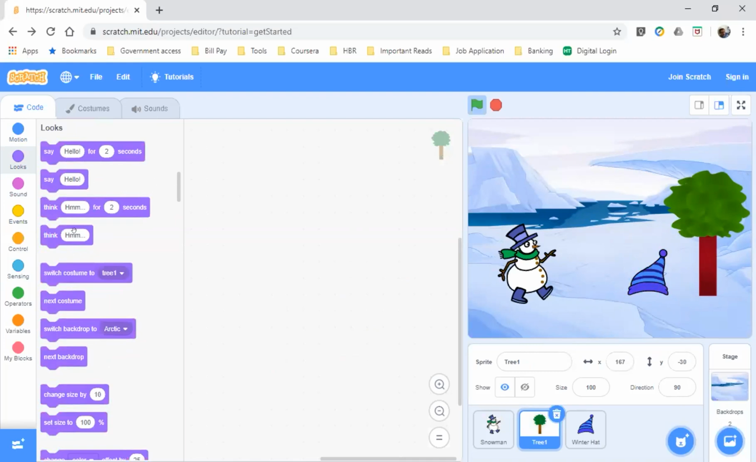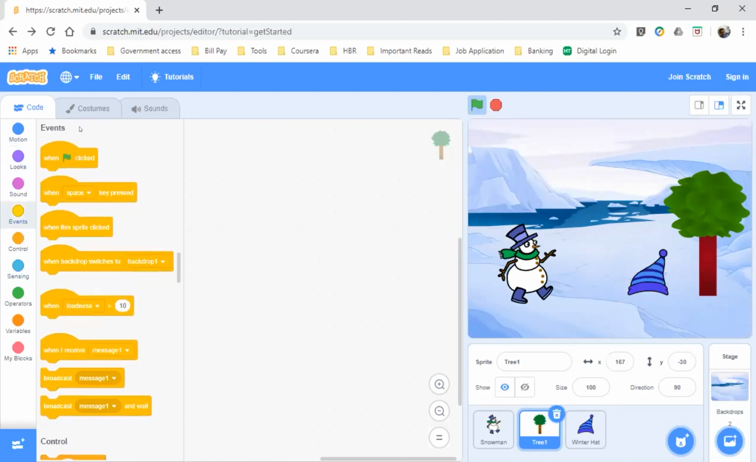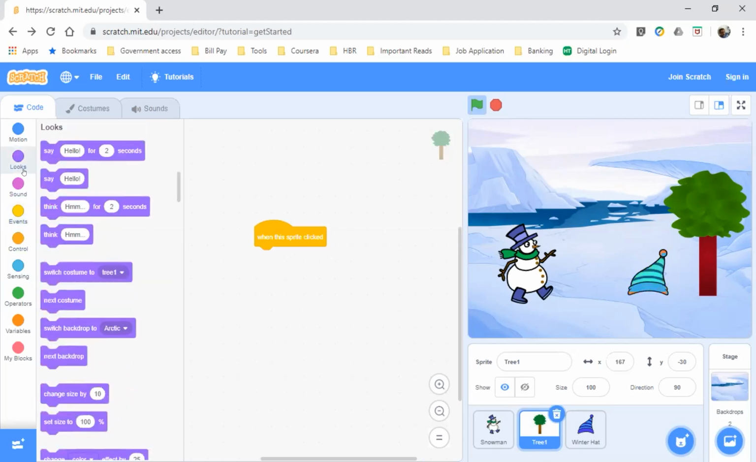Now what you need to do for the tree, right? Very first thing, go to events, say when the sprite is clicked, drag and drop that. Very good. Then you want to change the costume of this one, right? So you'll go to looks. You'll say switch costume. Okay, very good.